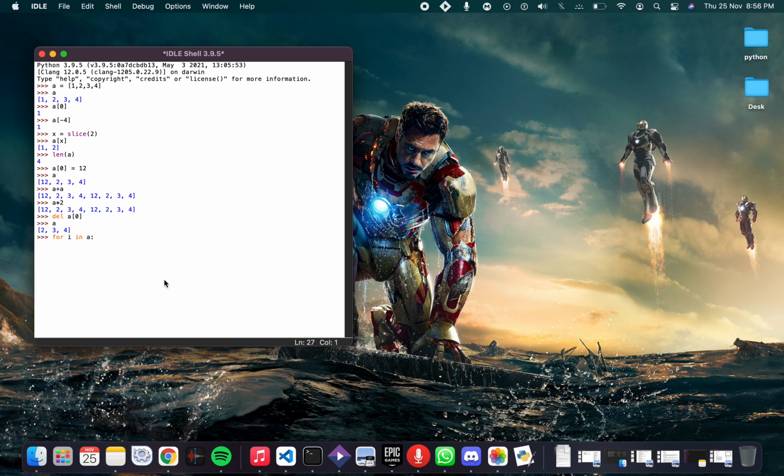The in and not in operators. Let's say I want to check whether the value 5 is there in A or not. Let's say 5 in A, it is not there, so it printed false. Let's say 3 in A, it is true.